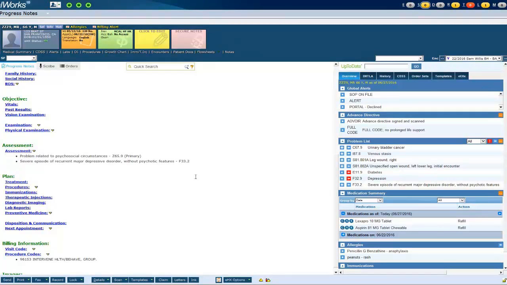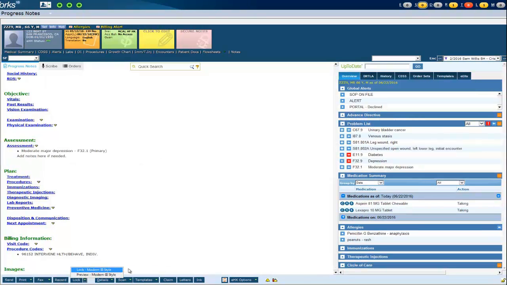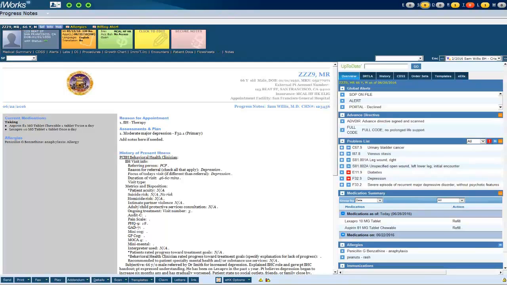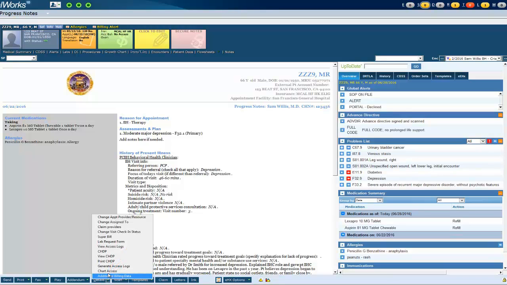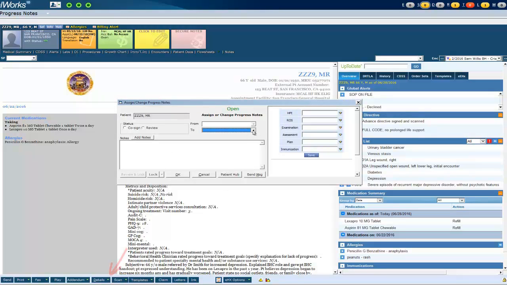When you've finished all your documentation and within 72 hours of the visit, you'll need to lock your note by clicking the caret next to Lock and choosing Lock Modern 3. Here's a preview of a locked note. If you would like to assign the progress note to another provider to review, click the caret next to Details and change Assign to. In the drop-down, select the provider you would like to assign the note to.